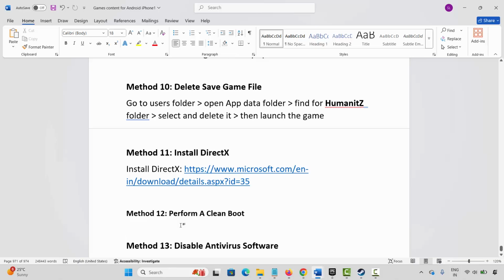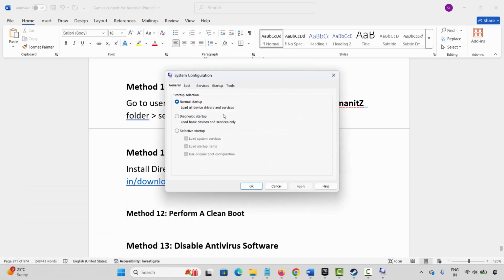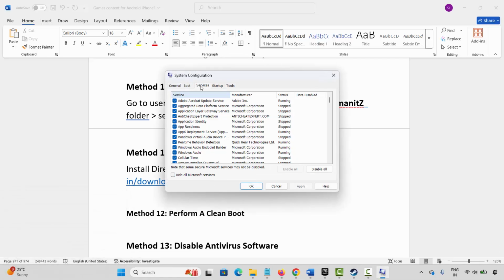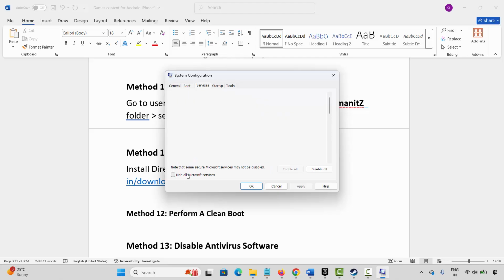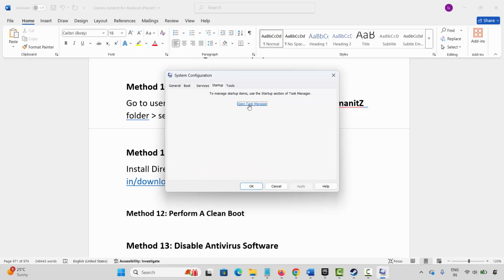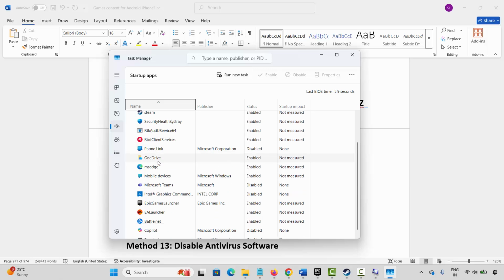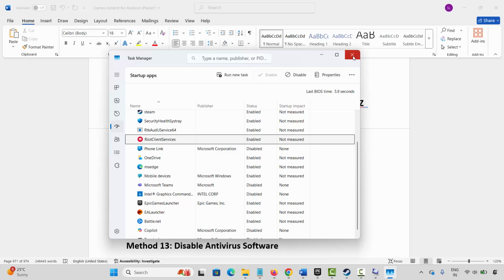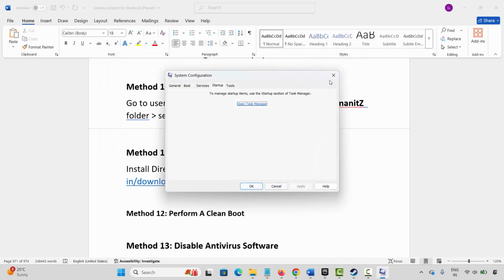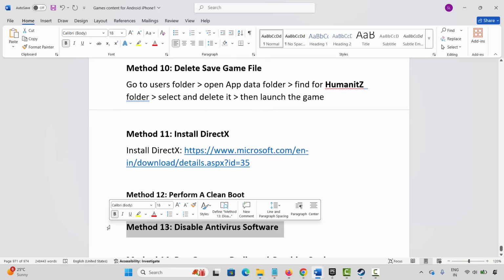If not, next method is to perform a clean boot. So for that, you have to press Windows plus R and have to type msconfig. Press OK. This will open system configuration page. Here you have to click on services. Now here you have to click on hide all Microsoft services and then click on disable all. After that, click on startup tab. Now click on open task manager. After that, here you have to search, select the application and then click on disable all. And after that, again go back and click on OK and then try to launch the game and check if it's working now.